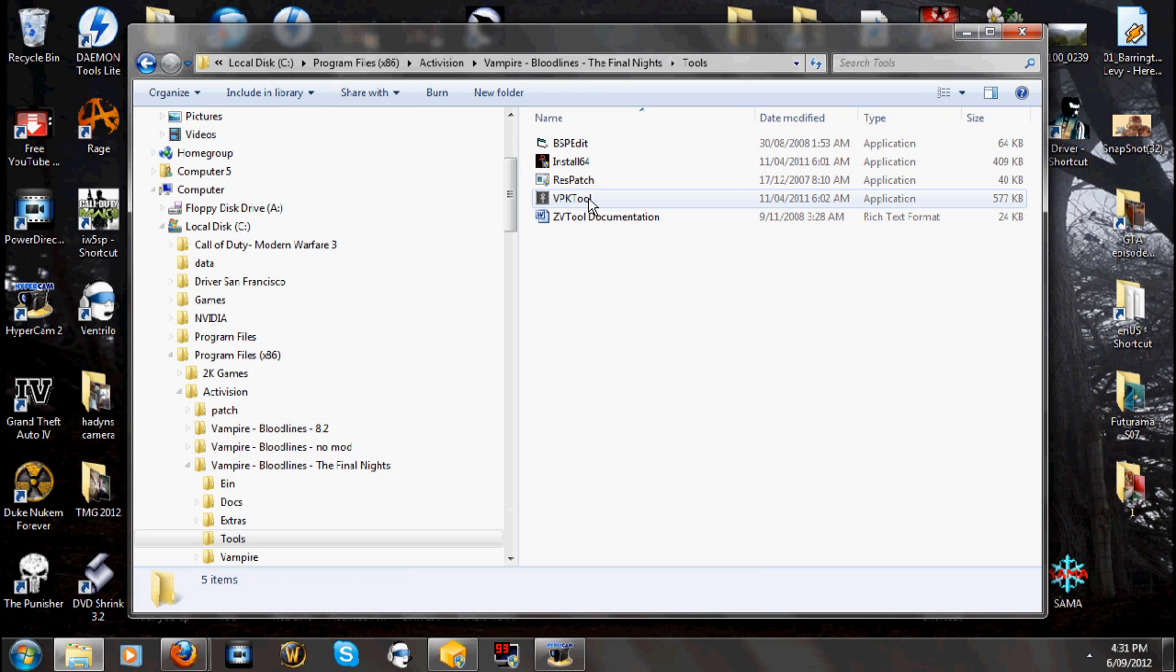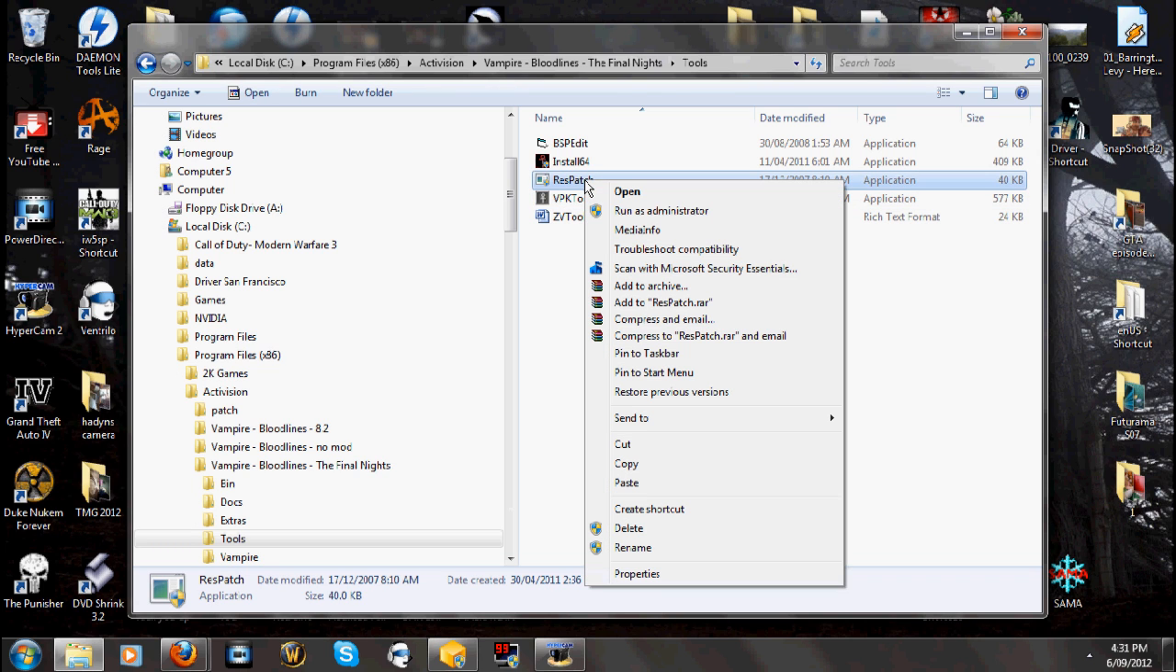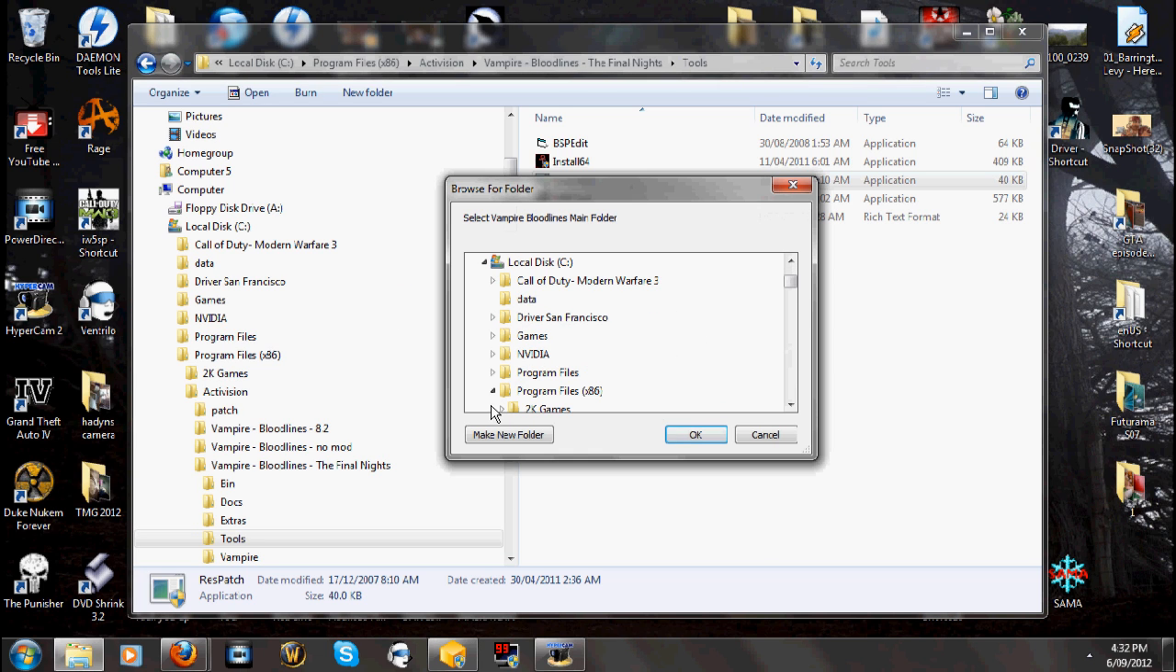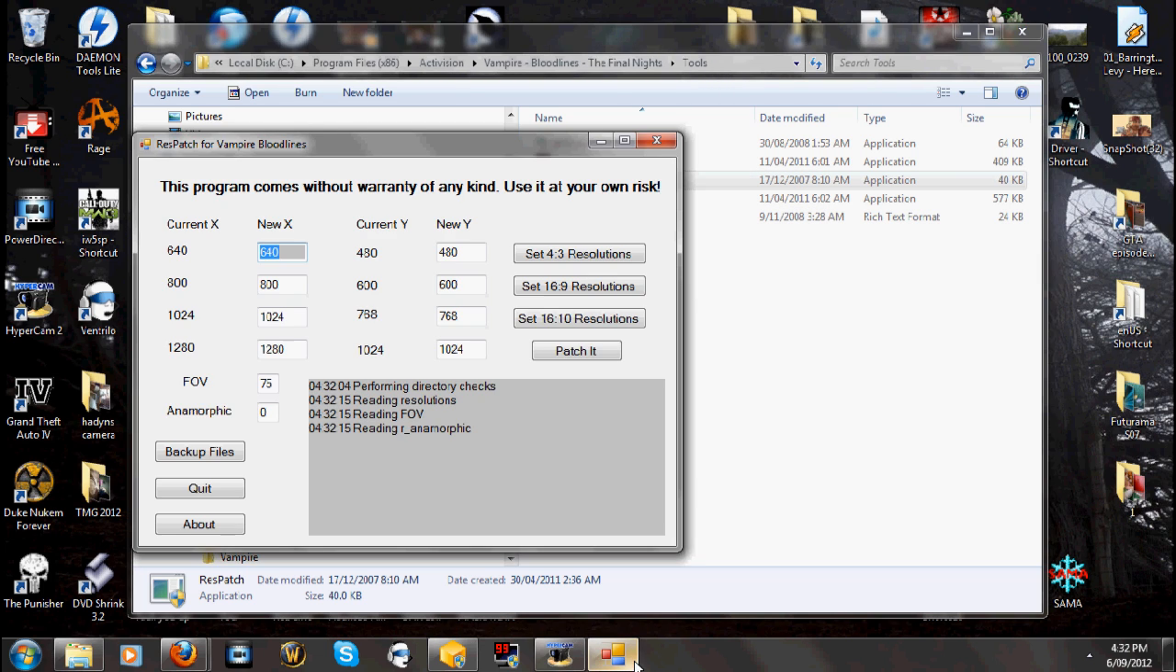The next thing to do is find the resolution patcher, which is in the subdirectory tools. Run it as administrator or it won't work. Point it to the right directory, the one you're trying to fix, and patch it to 16 by 9 if that is indeed your screen's resolution.